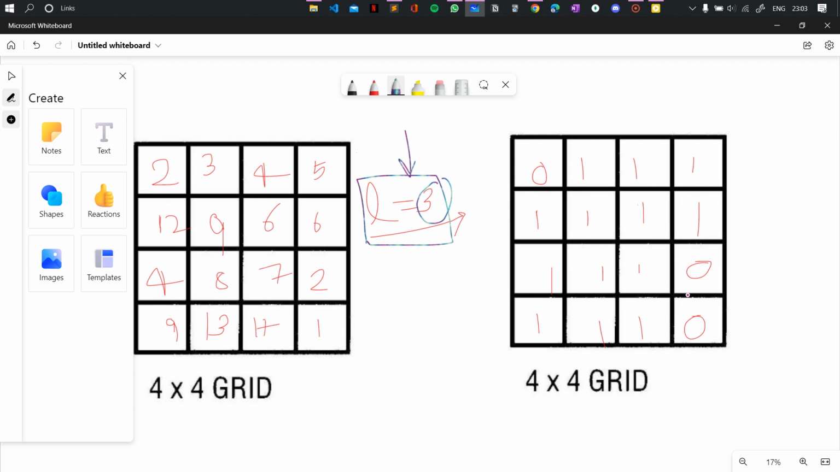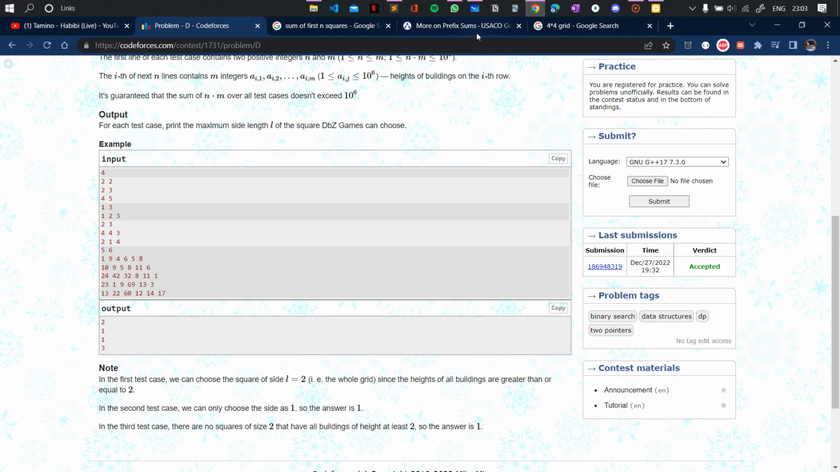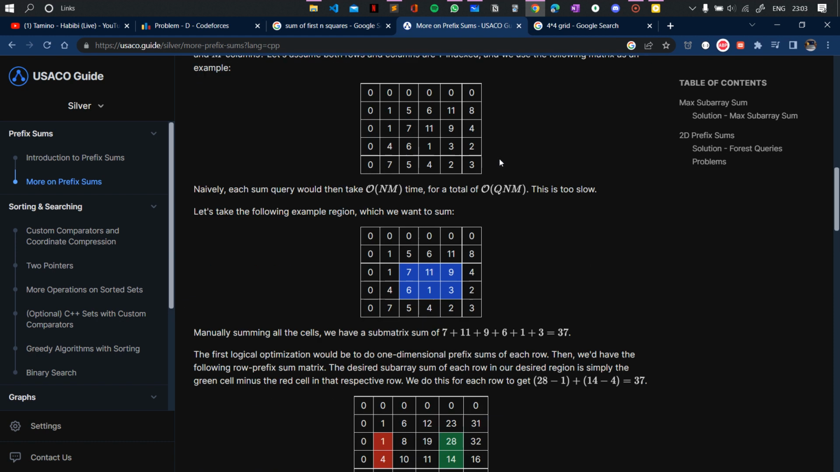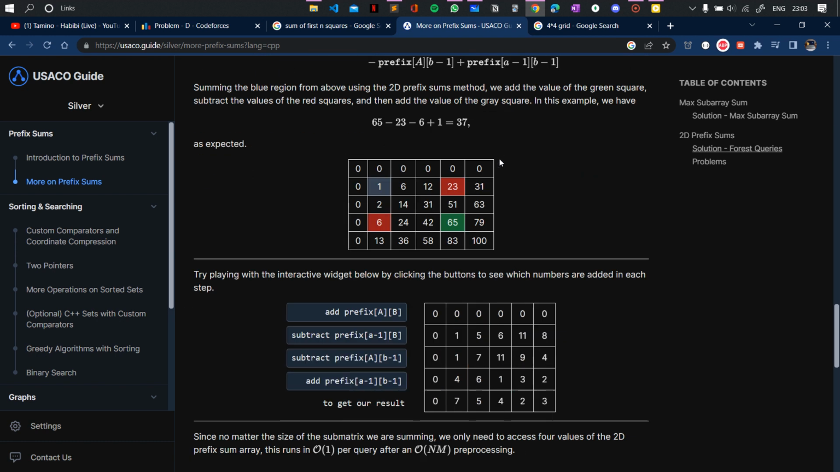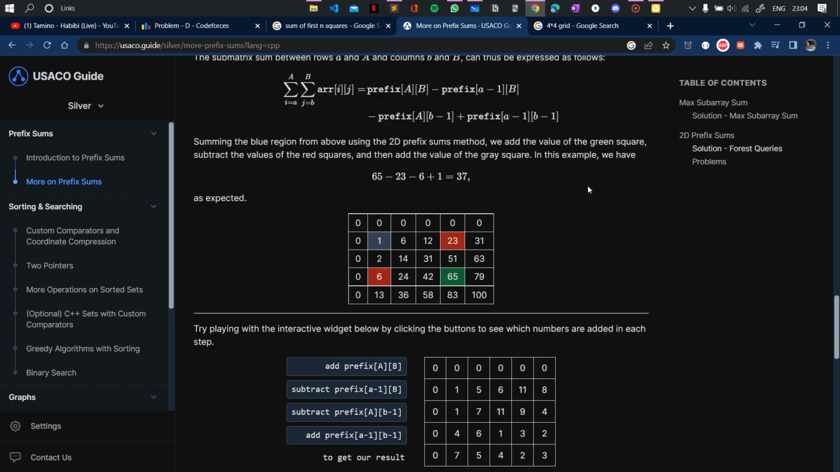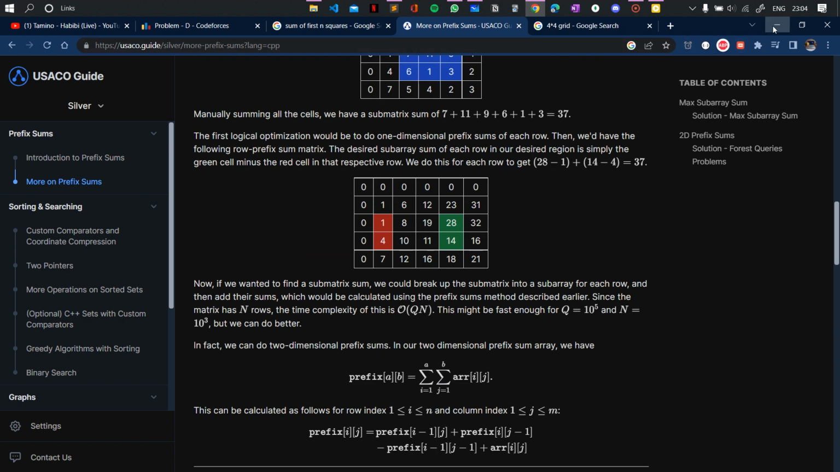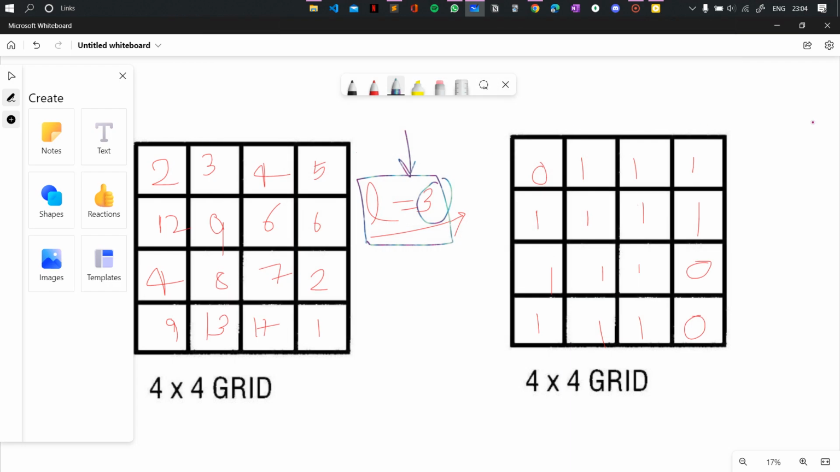Now the second prerequisite for this question is 2D prefix sum. If you don't know what 2D prefix sum is, I'll give a link in the description. There's an article on USACO for 2D prefix sum, and you can refer to it and then come back to this editorial. Okay, so you'll have this grid with you.